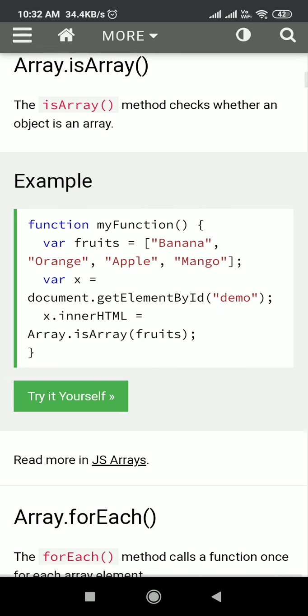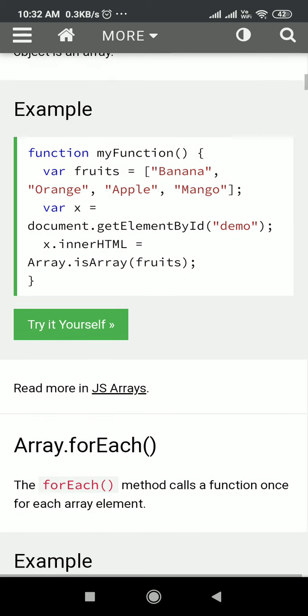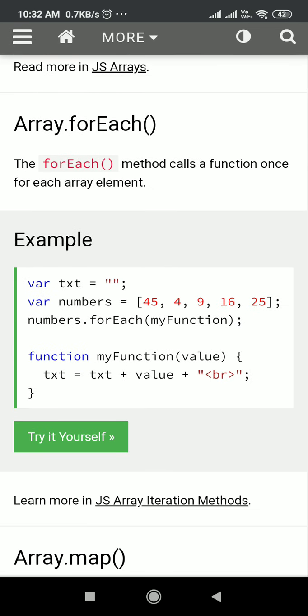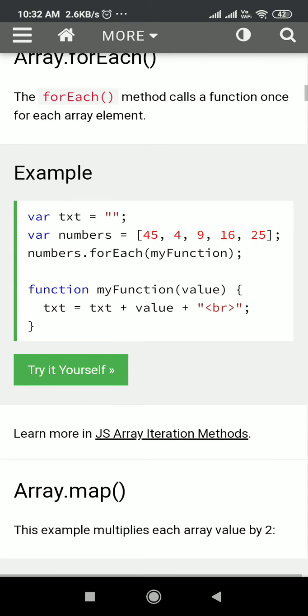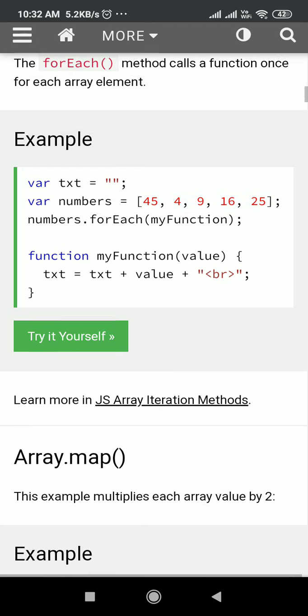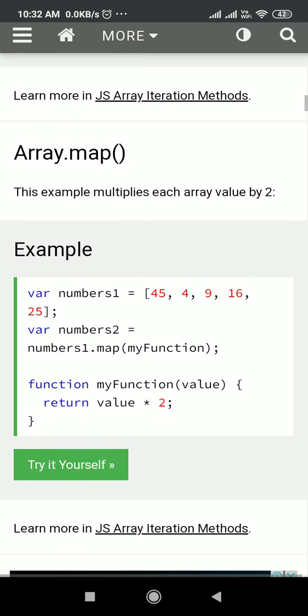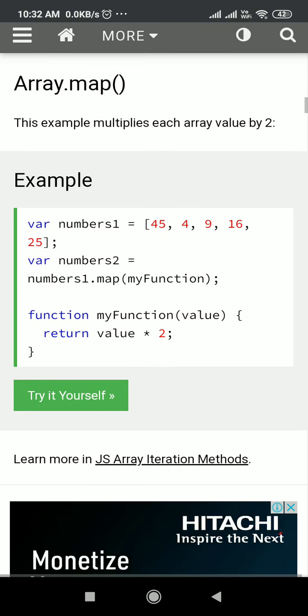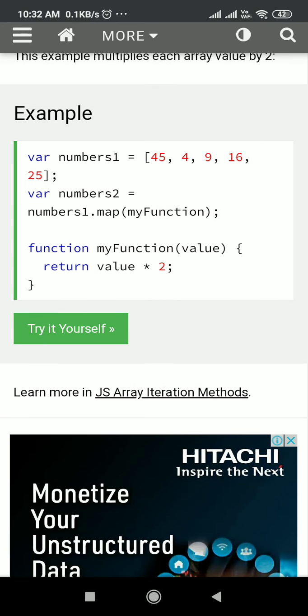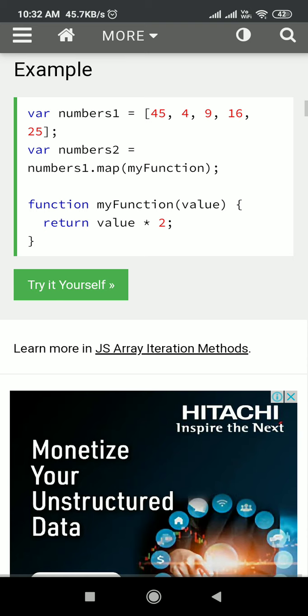Array.isArray. The isArray method checks whether an object is an array. function myFunction() { var fruits = ["Banana", "Orange", "Apple", "Mango"]; var x = document.getElementById("demo"); x.innerHTML = Array.isArray(fruits); }. Array.forEach. The forEach method calls a function once for each element. var txt = ""; var numbers = [45, 4, 9, 16, 25]; numbers.forEach(myFunction); function myFunction(value) { txt = txt + value; }. Array.map. This example multiplies each array value by 2. var numbers1 = [45, 4, 9, 16, 25]; var numbers2 = numbers1.map(myFunction); function myFunction(value).